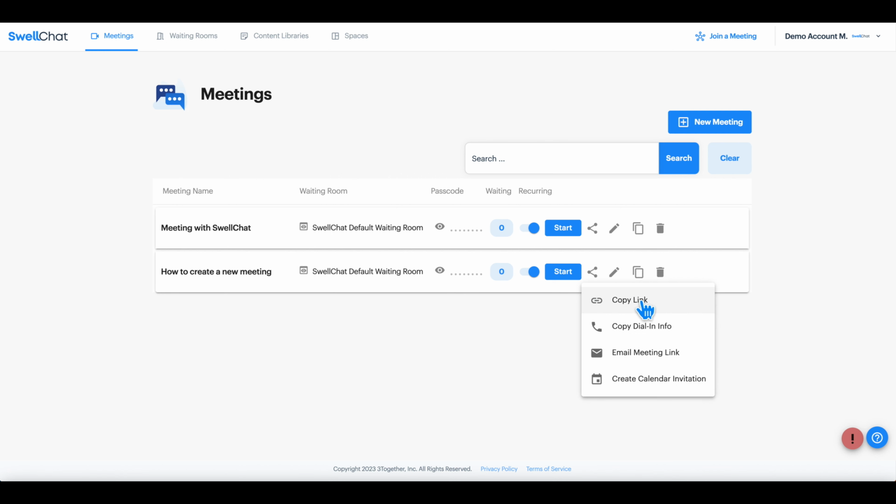Sharing your meeting link is easy. Copy your meeting link or dial-in info, email the meeting link directly to a guest from SwellChat, or create an ICS file to import to your calendar. When you and your guests are ready to meet, simply start the meeting as a host and allow your guests into the meeting. And that's it.